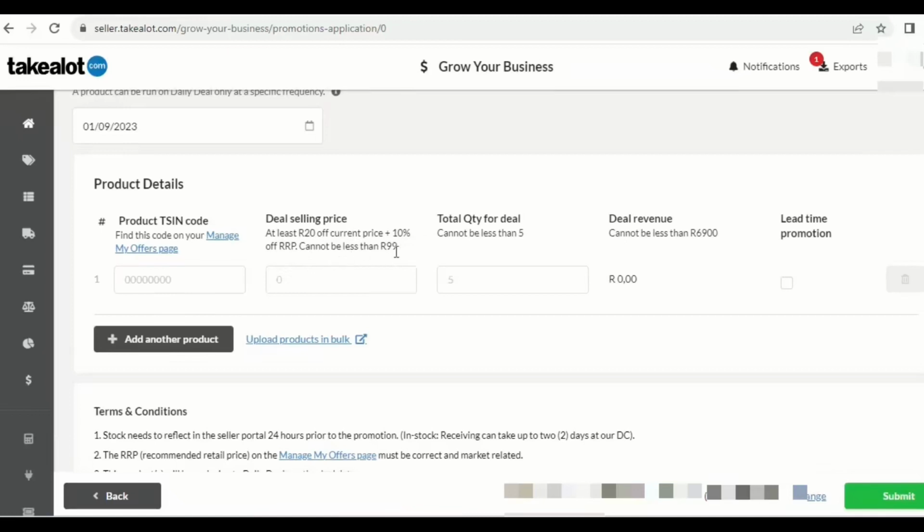It means if you sell products that are around 120 or 100 rand, you do not qualify to apply for the daily deal. Then there's the total quantity for deals, which means you have to have at least 5 products, and your deal revenue. If you sell all these 5 products, you must be making at least 6,900. So if you have 5 products and each product costs 2,000 rand, you qualify. But if you have 5 products and each costs 100 rand, you don't qualify because the total is 500. But if you have more than 5, even if you're selling for 100 rand, let's say you have maybe 100 products, you can qualify. And you can also do this at lead time.